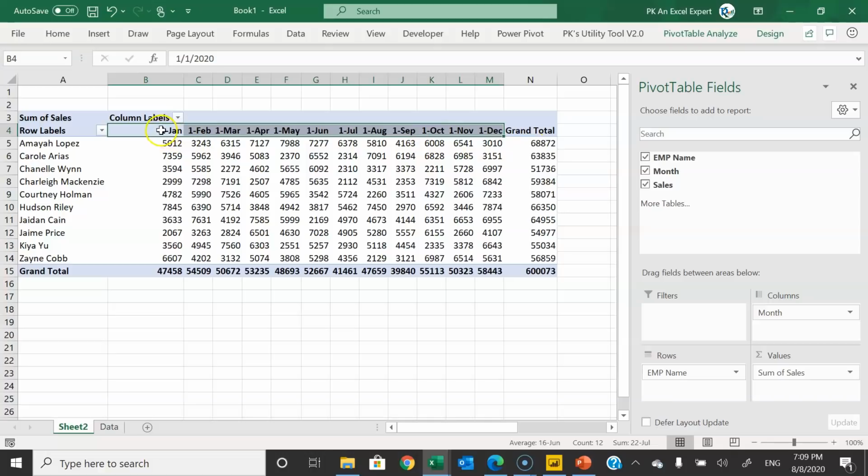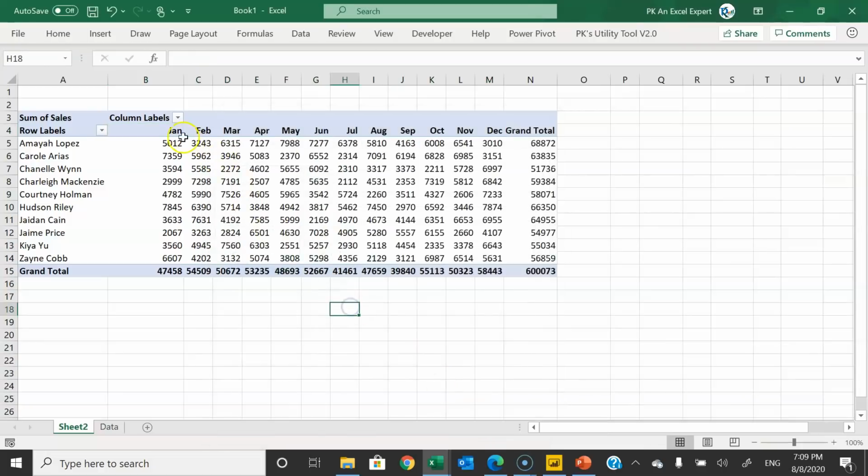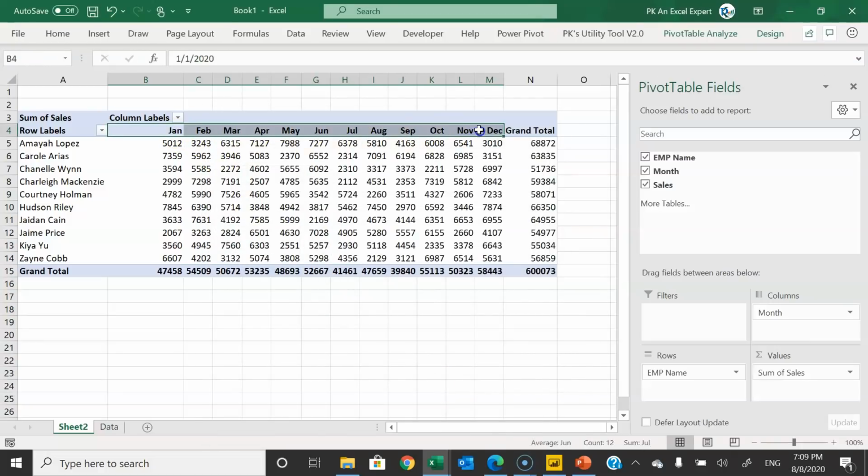So we can select this range and press Alt OE. Then this Format Cells window will open, and here in custom we can take the format as mmm. Just click on OK. Then here you can see it is just displaying the month name.